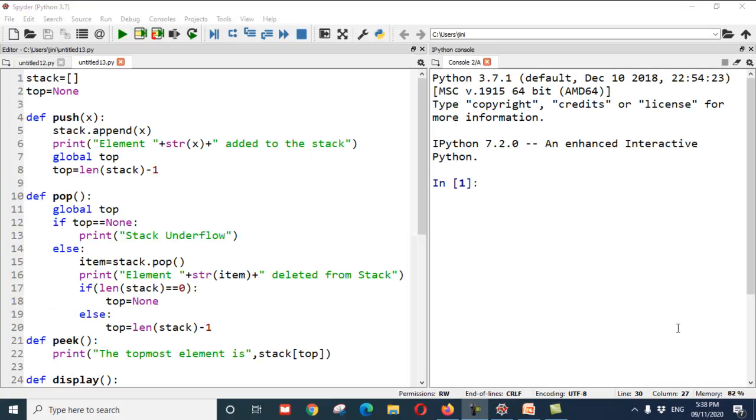Okay, so I bring you to the Spyder IDE. I have created a stack using a list which is currently empty. I have used a variable called top, which is currently None. That means not talking about any specific value.